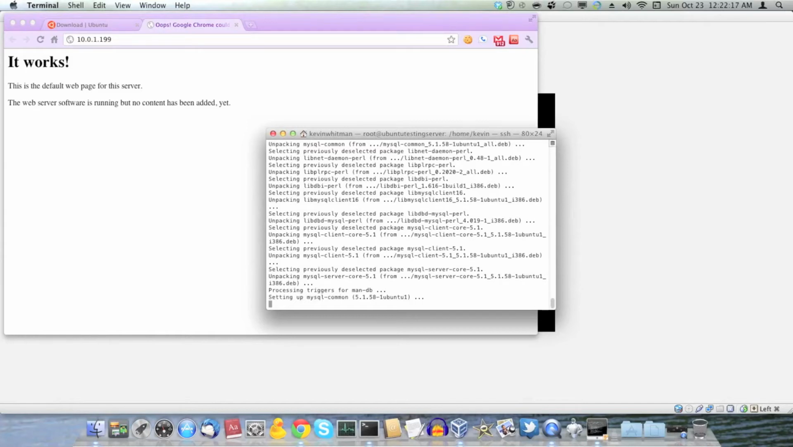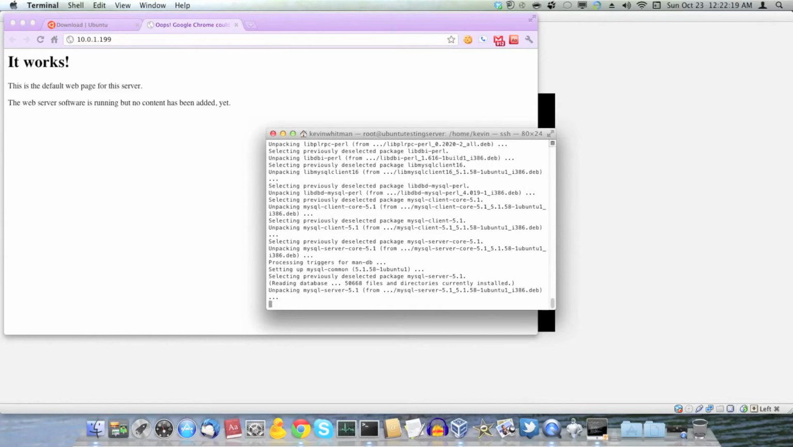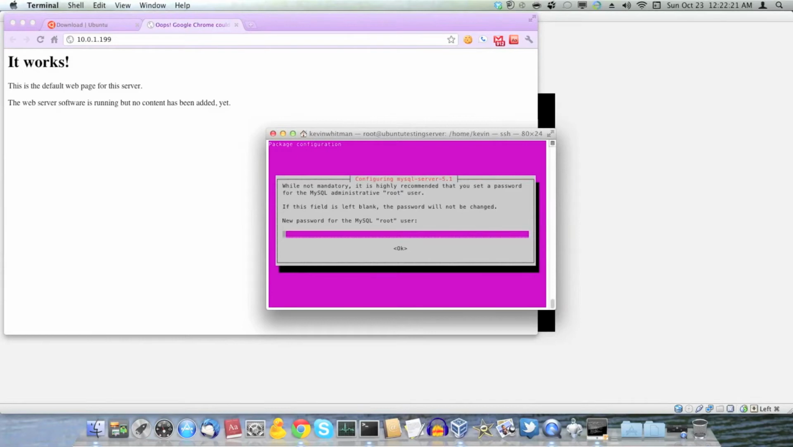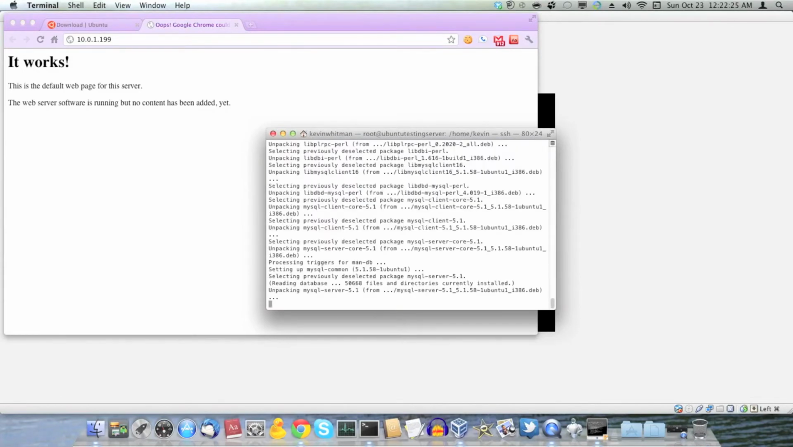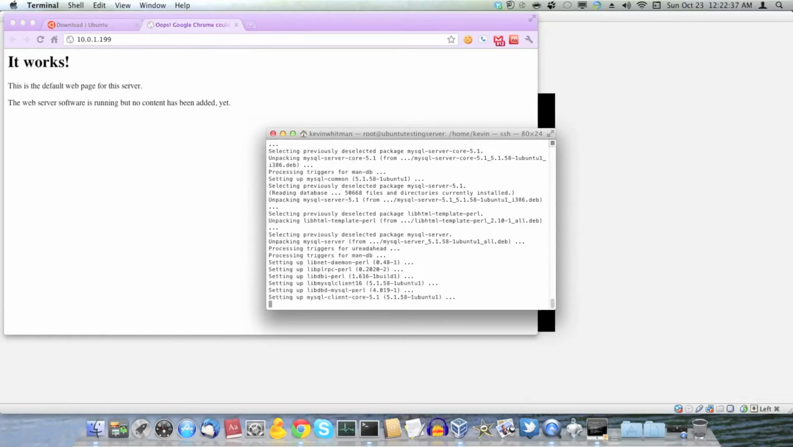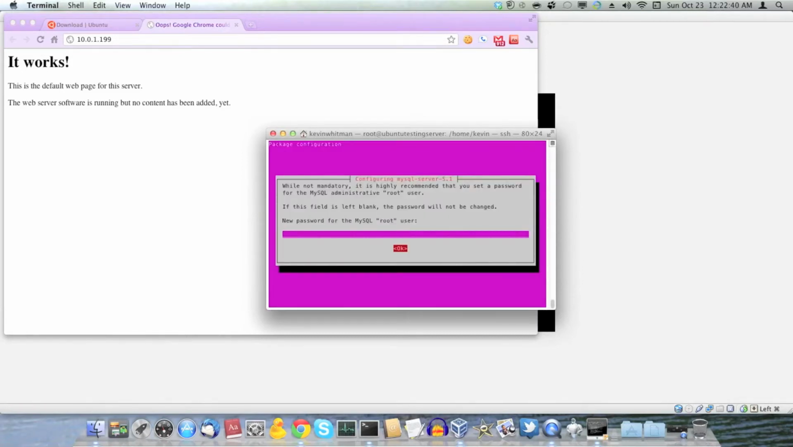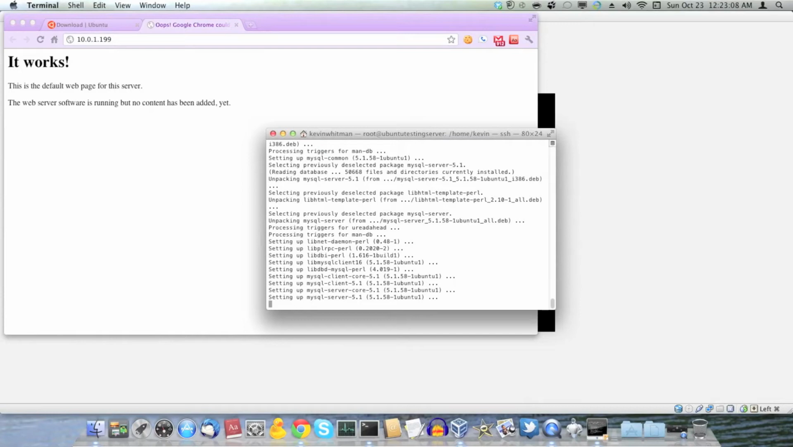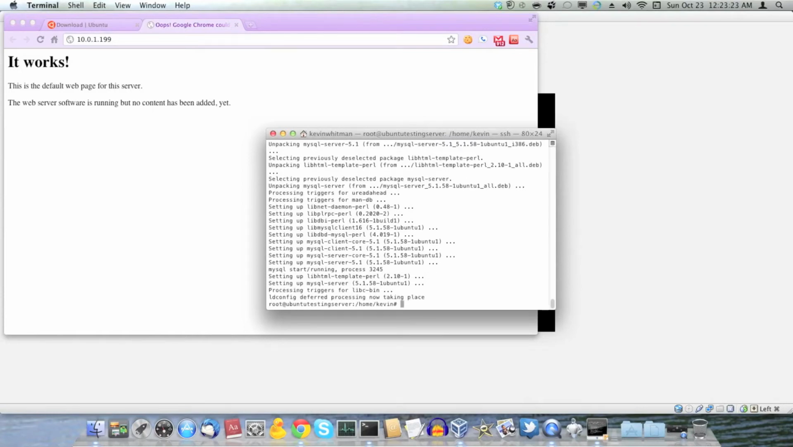And obviously, if this is going to be a public server, like a Linode or a VPS, you definitely want to set a strong password. And see, it's going to keep bugging me saying that it's not mandatory. I'm just going to leave it blank and hit OK. It's still going to go through and do this little stuff, and then it's going to bug me again about it. I'm going to hit OK. Okay, now we got MySQL on here.